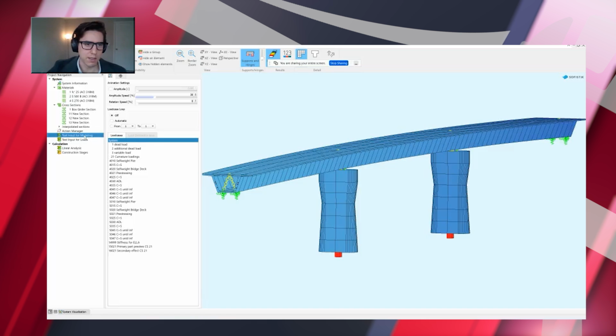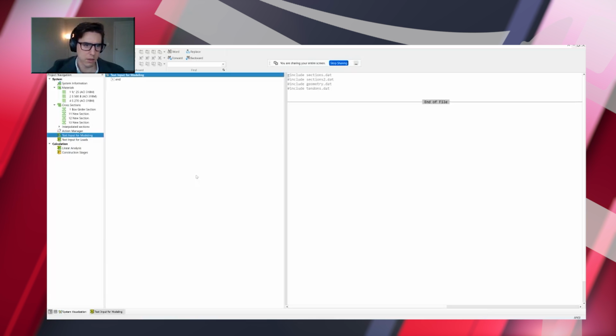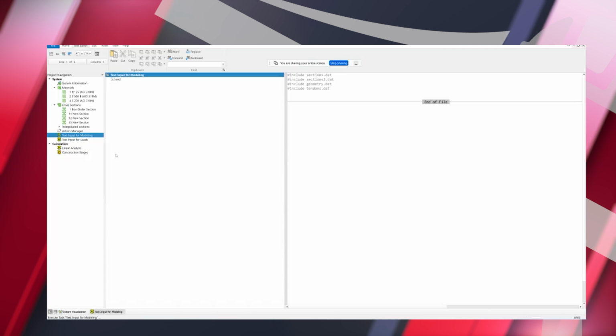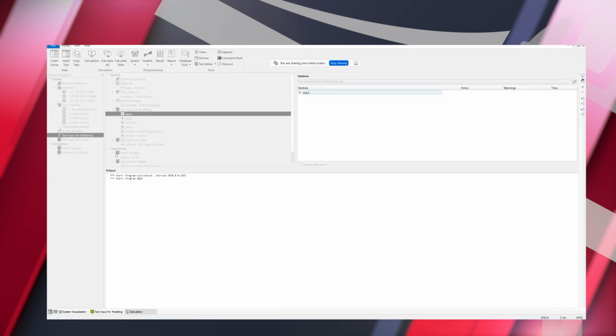This is a task in my task tree in SOFiSTiK, and I can start including some text files that are stored in the project folder from Grasshopper. So hashtag include sections, hashtag include geometry, and include tendons. So if I run this task, I can right click on it and I can calculate it. Then we're running all those text files directly from Grasshopper, and we should get a new updated SOFiSTiK model.